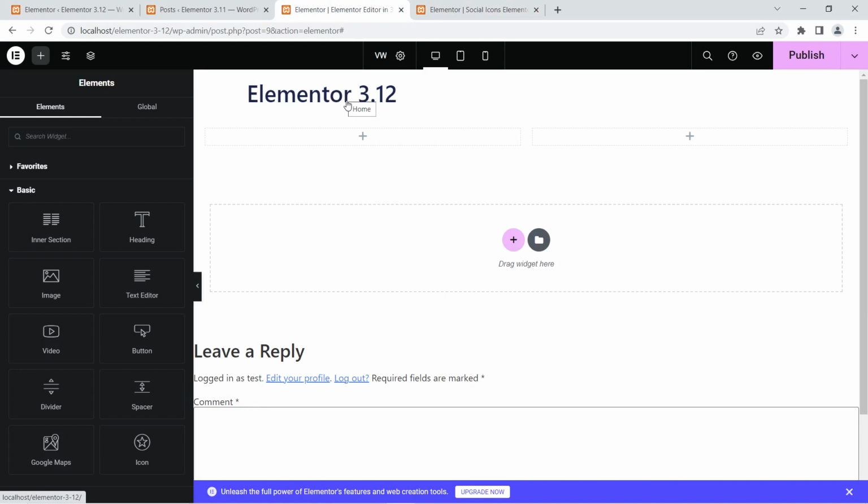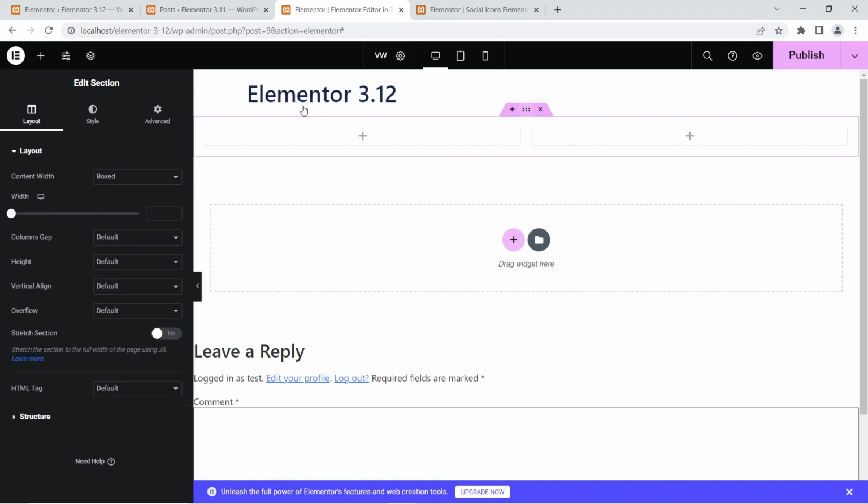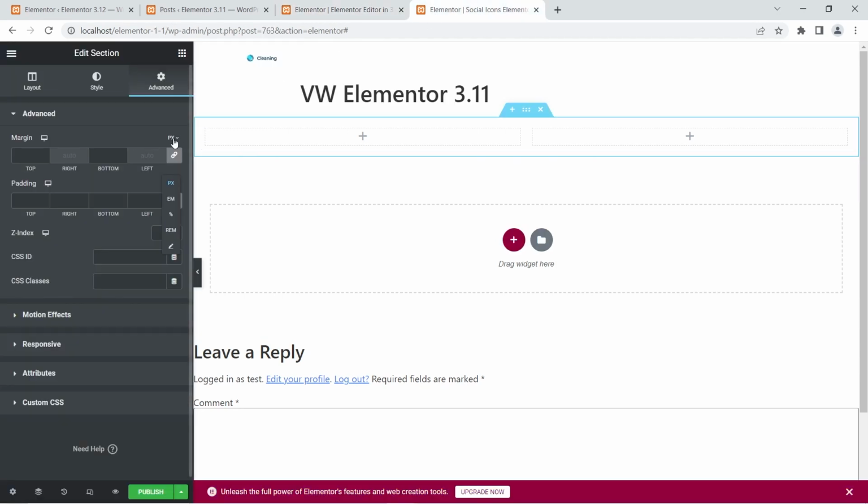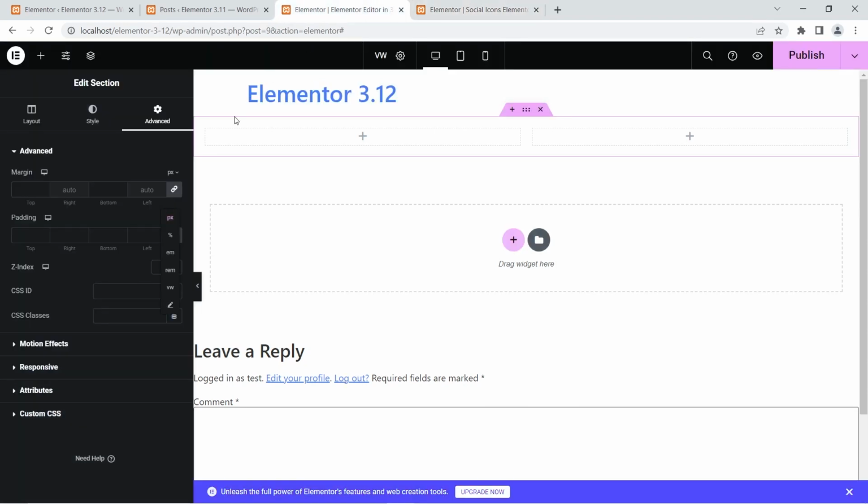Now in Elementor 3.12, view width has been added to the paddings and margins in sections, columns, and containers. So I'm going to select the section right here, head over to advanced, and you can see view width is right here, right? In padding, view width is right here. This was missing, right? Missing in sections. Now let's head over to columns. Select this column right here, again advanced, click this option, view width in margin. Again you can see view width in padding. Again this is for columns, right?